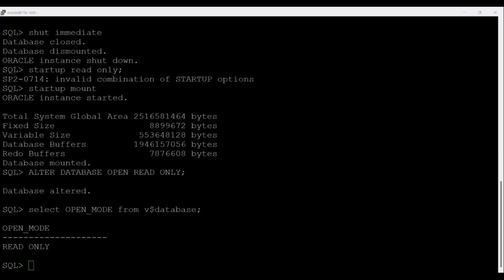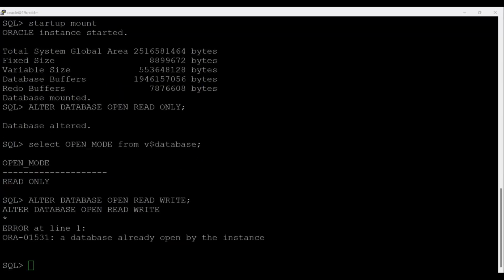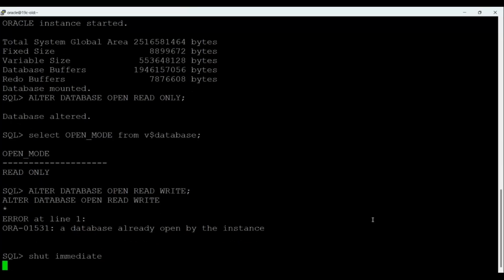Now I want to change again to read-write mode. So how will we go there? Yeah, it should. Okay, no. It will not work because the database is open only one time. So what is the option? Only the shutdown option. Clear, guys?